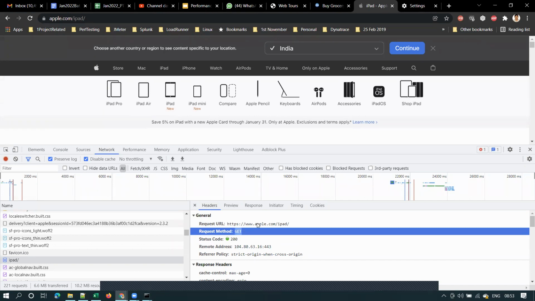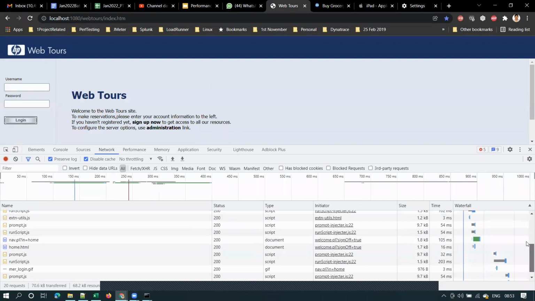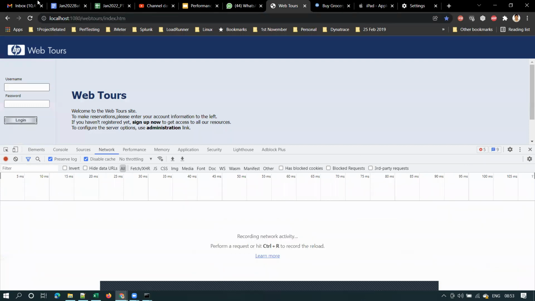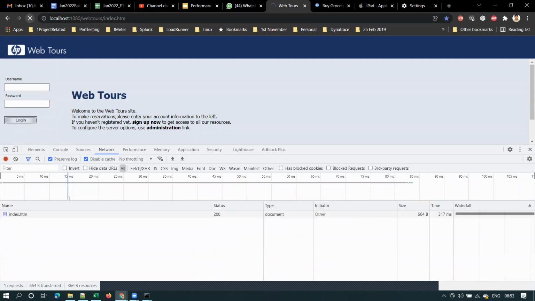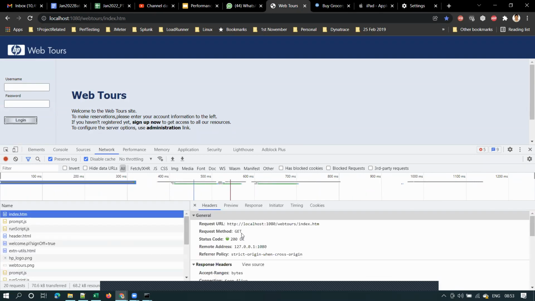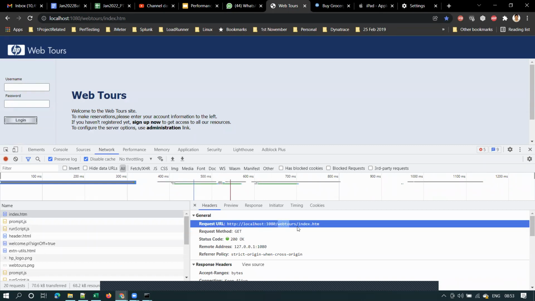Let us take a local application so that it will be easier for you to understand. Let me take this URL. Let me clear this once, and let me send a request again. Now, if you observe here, index.htm is also a GET request. What does that mean? We are asking this Web2 server to get this page for me, index.htm, and we are asking the server to get that page for us.